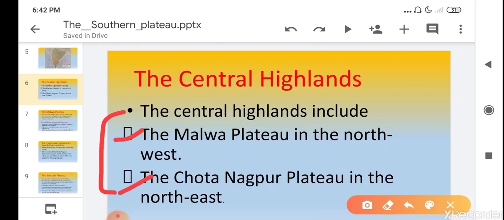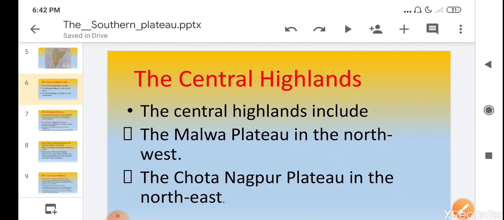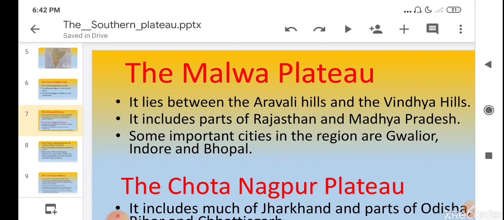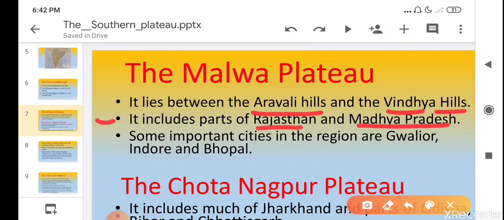Now let's see one by one about them. First one is the Malwa Plateau. Children, the Malwa Plateau lies between the Aravalli Hills and the Vindhya Hills. It includes parts of Rajasthan and Madhya Pradesh.